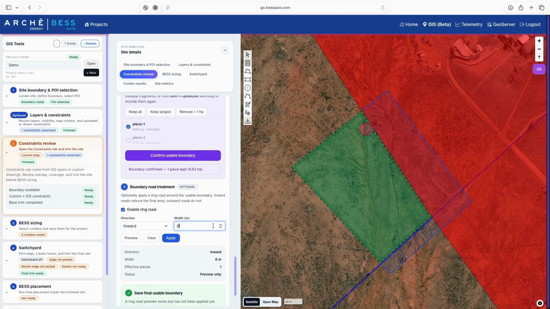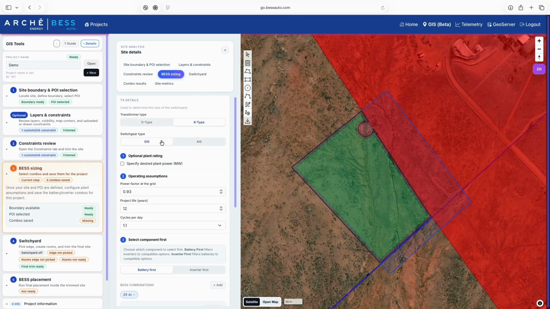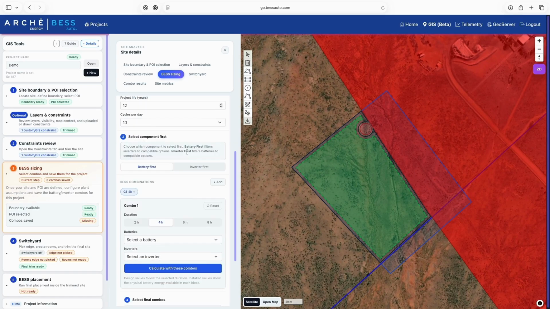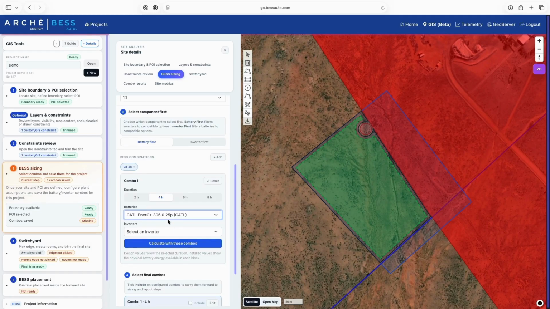In the third step, you set the main plant assumptions that BESS Auto will use to size the project. First, set the transformer data. This enables BESS Auto to estimate the required switchyard area. You can either set a maximum output limit or leave it up to the app. Then you input the main electrical and operating assumptions, including the power factor at the grid, the expected charging cycles per day, and your project's life. Next, you select which battery and inverter you want BESS Auto to use in the model. BESS Auto will only allow you to use battery and inverter options that can work together.